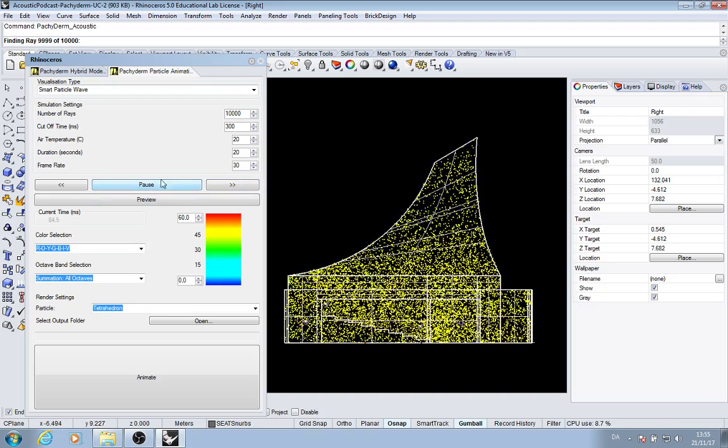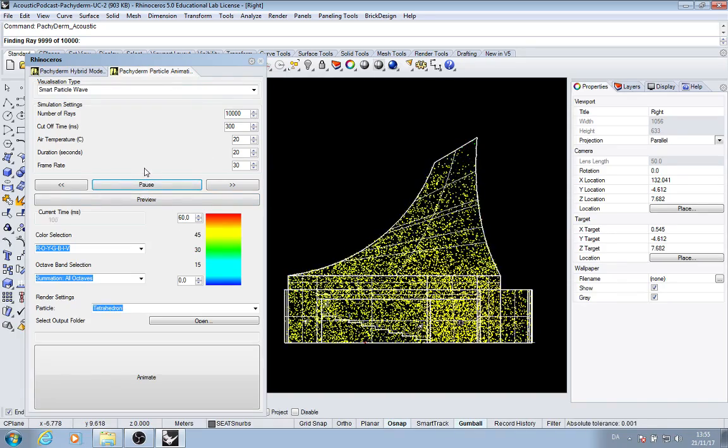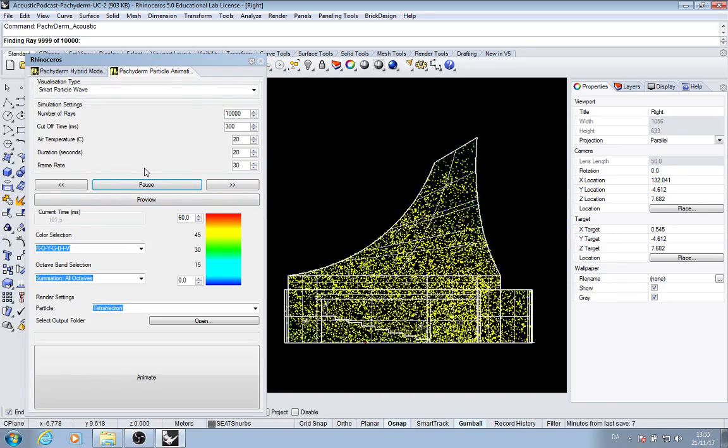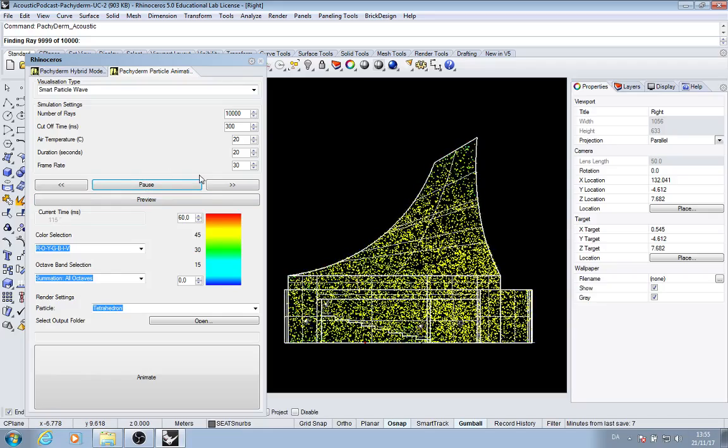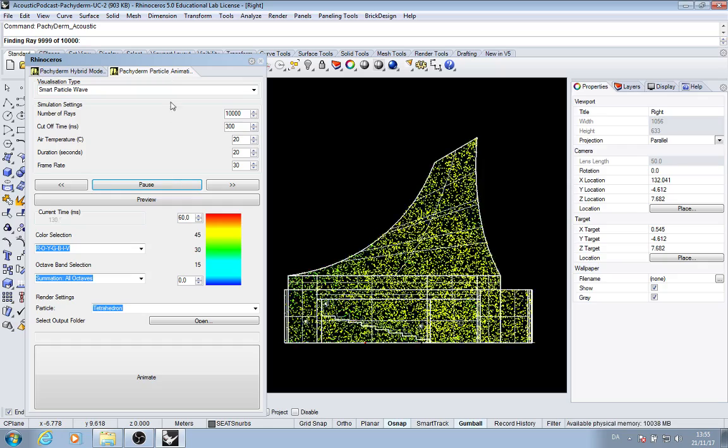So this was a relatively fast tutorial podcast on how to apply particle animation as a way to visualize the sound phenomena, the sound properties of a given space in your model.